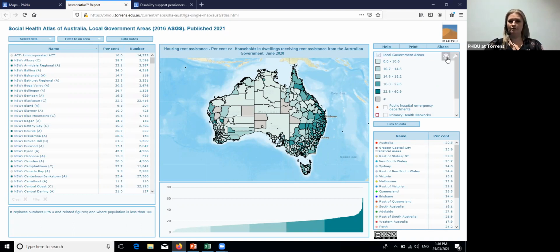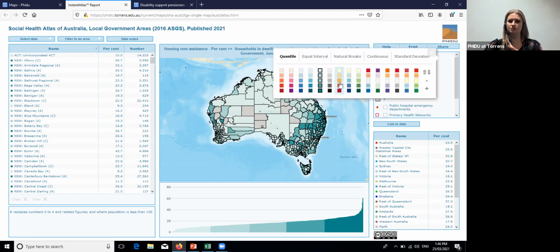In the legend here, while I'm here, if you just click on the cog icon, it allows you to change the colouring of the map. It also allows you to change the number of ranges, so you might want to increase or decrease the number of ranges. Sorry, it's lagging there. You can also change the way the legend is displayed, so you might want to look at equal intervals, natural breaks, continuous, etc. Just jump back to there. And to close that, just click the little cross up there in the right-hand corner.